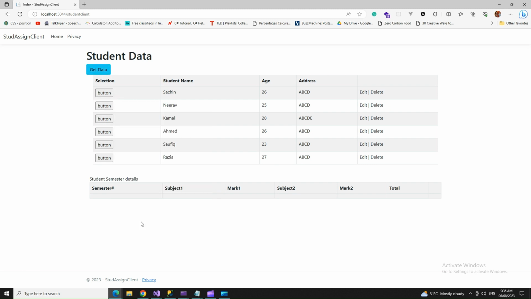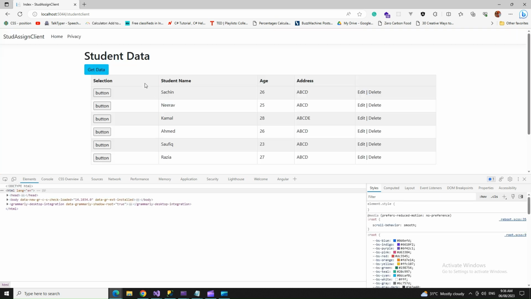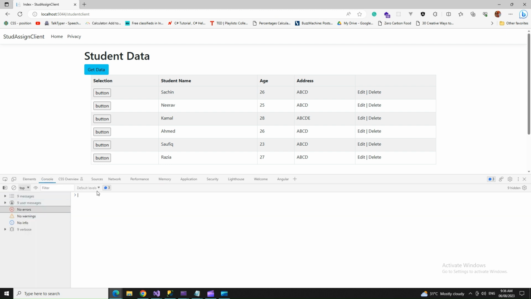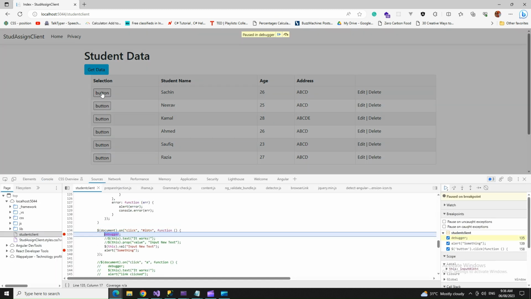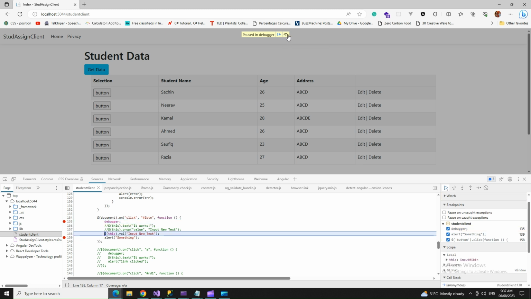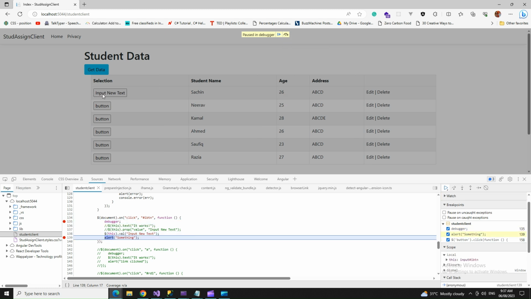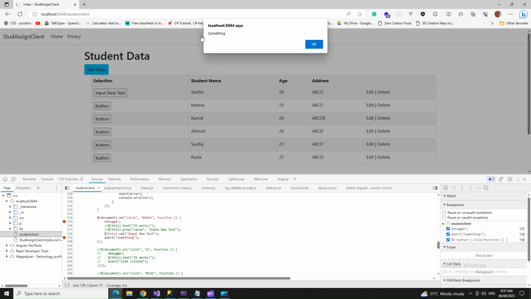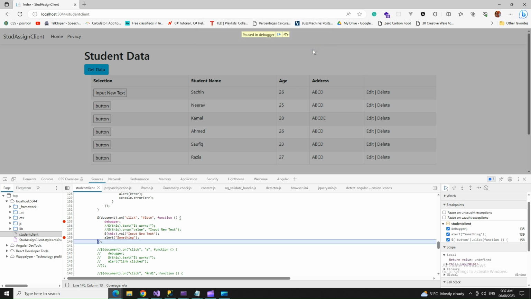Now let's see what works here. If I tap on the button, let's see if we have any errors. No errors as of now. Tapping on the button takes us to the document.onClick. #ibtn, this is the ID of the button, and it's going to change the value of the button and alert us something. Input new text. You can see that it's changed. Now, going ahead, it showed us the alert. We're all good now.